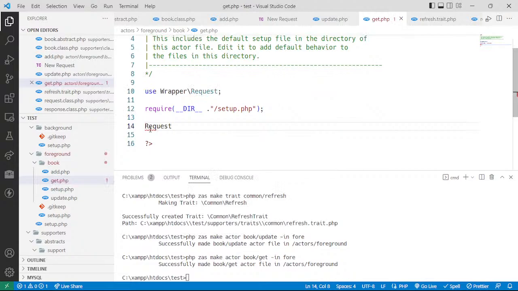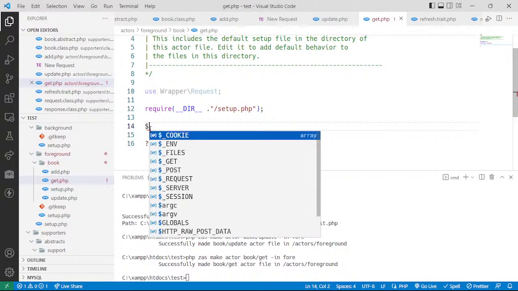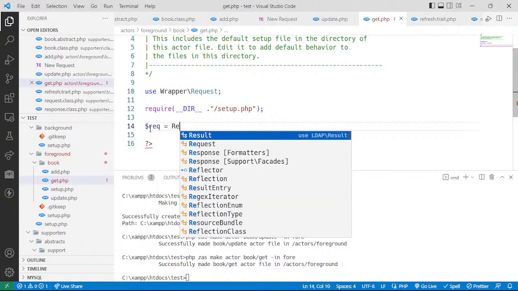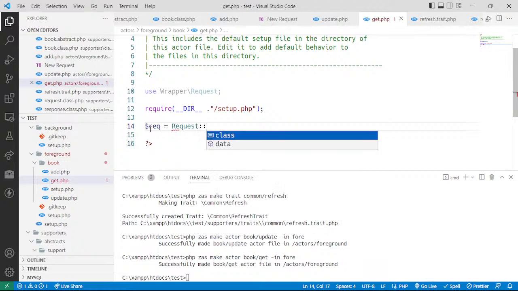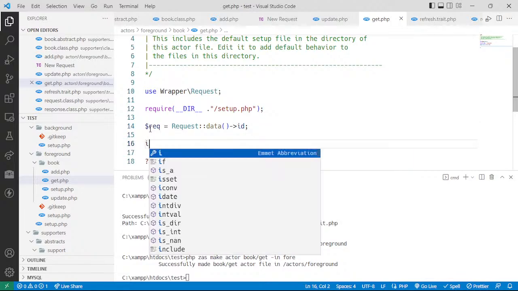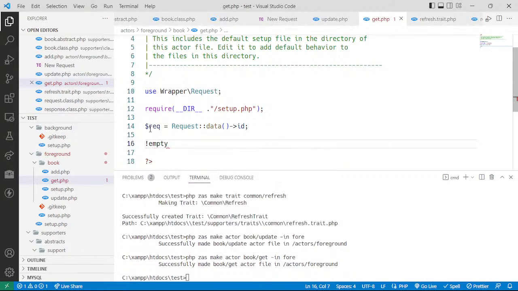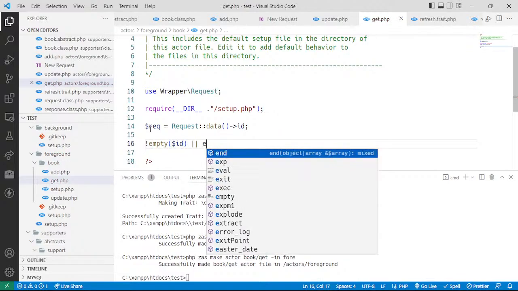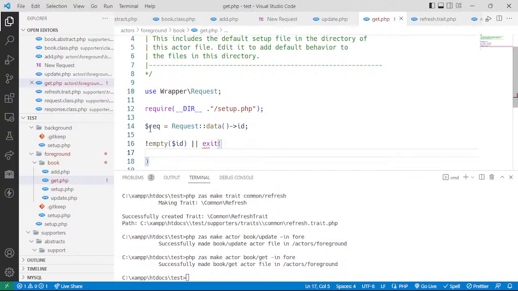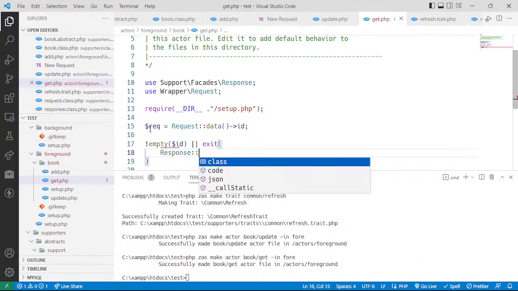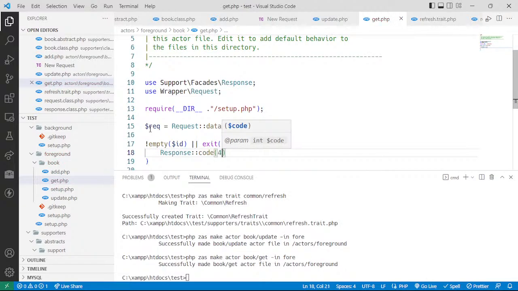So we can just say same thing, request, just say $req is equal to request data. You know that there will be an ID. If there's no ID, this thing is gonna crash. Check that it's set with not empty ID, or exit with response code 401, which is, I don't know what 401 is, and 402. 401 is unauthorized. It's fine. JSON.